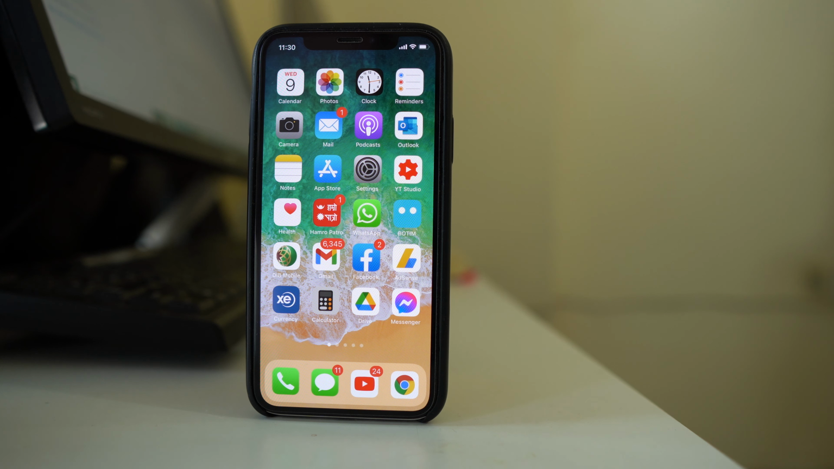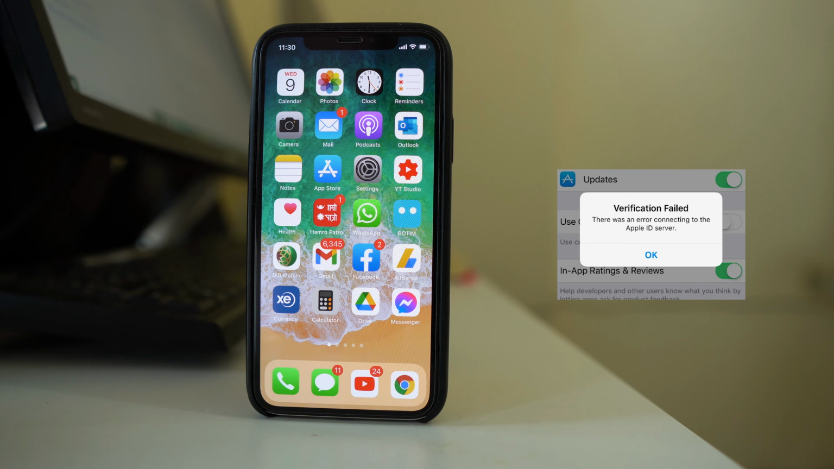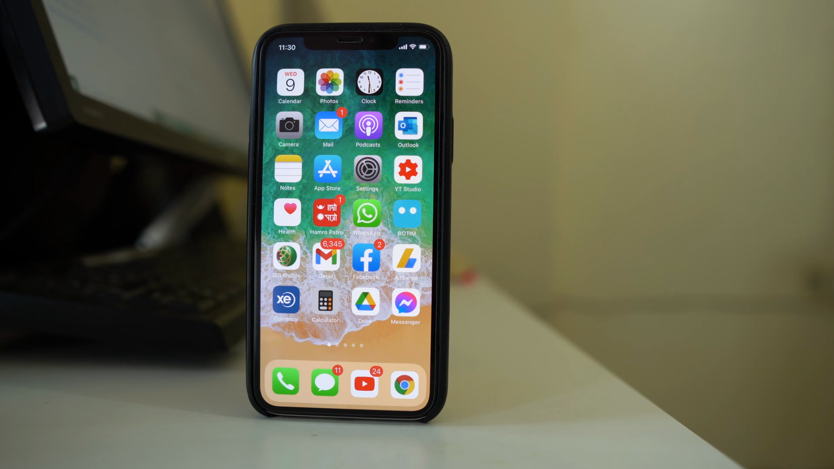If you are trying to connect to your iTunes and App Store by using your Apple ID, and you get a verification failed message while trying to connect, then let us see some of the ways by which we can try to fix the issue.